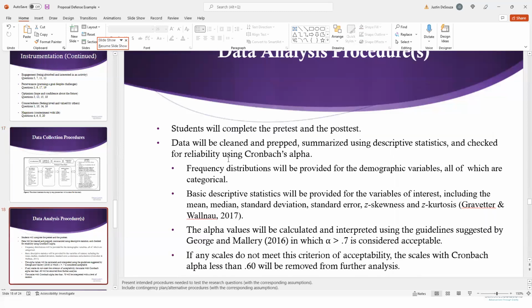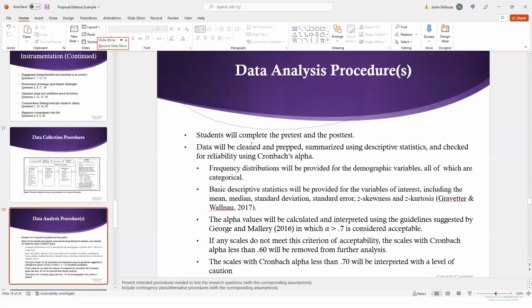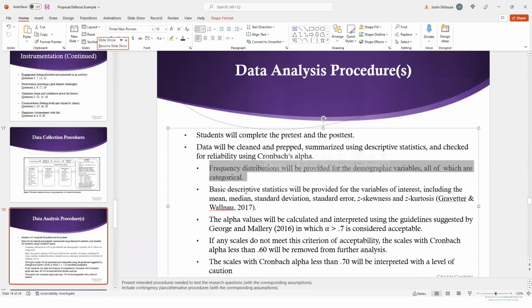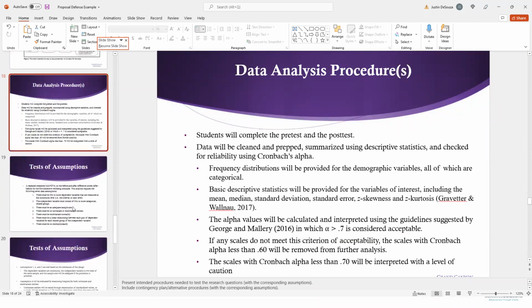Then we have data analysis procedures. Also a pretty big section, and we talked about this during the PowerPoint. It's justifying why you selected certain analyses. How are you cleaning the data? What types of things are you going to report? Frequencies for demographic variables, things like means and standard deviations for continuous variables. Maybe you're checking Cronbach alpha for reliability.